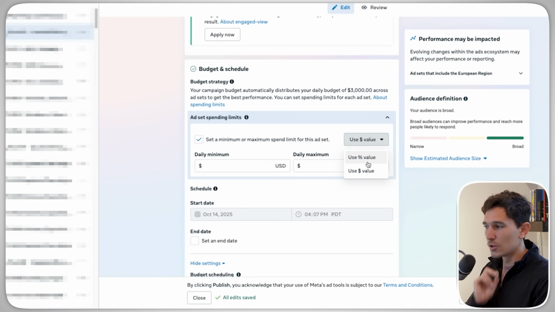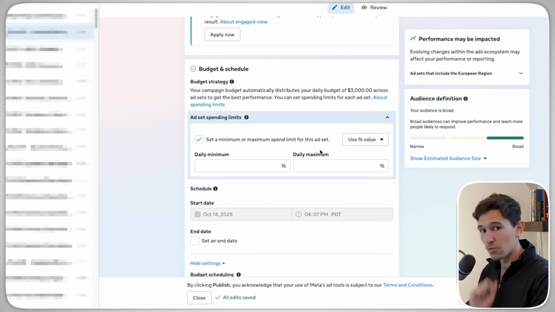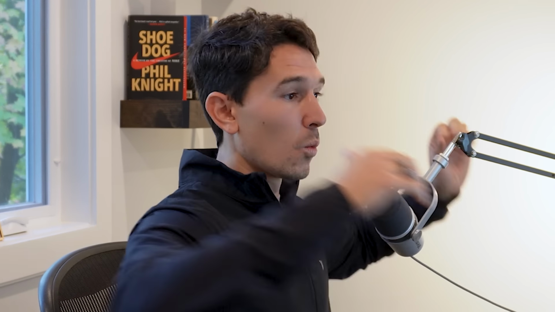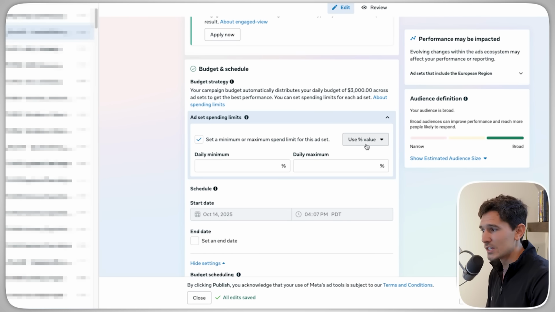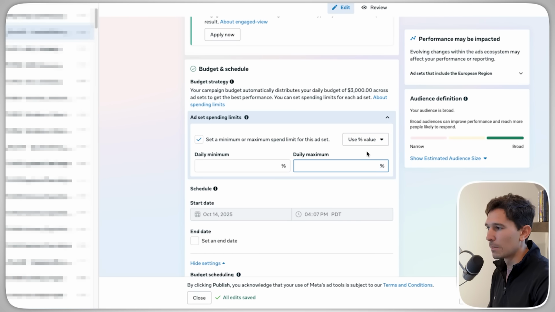On the flip side, the new strategy, what we're testing out right now and what is working tremendously well is we're basically creating a CBO within the CBO, right? We're creating 2 different mechanisms in the same campaign. And what we do instead is we use percentage value for daily maximum percentage.